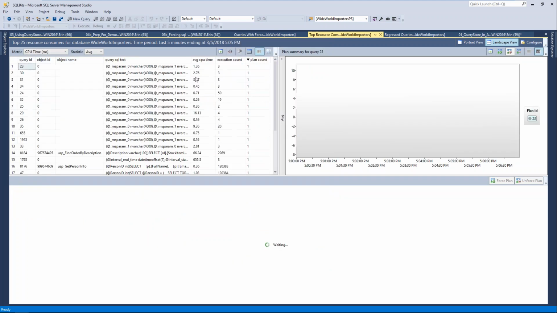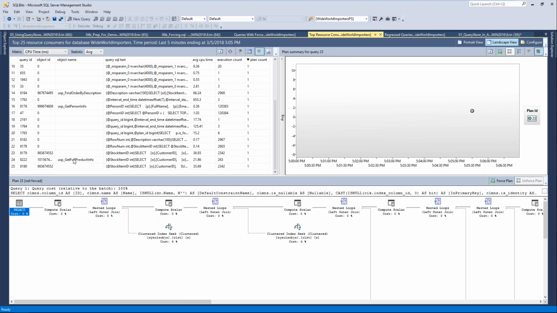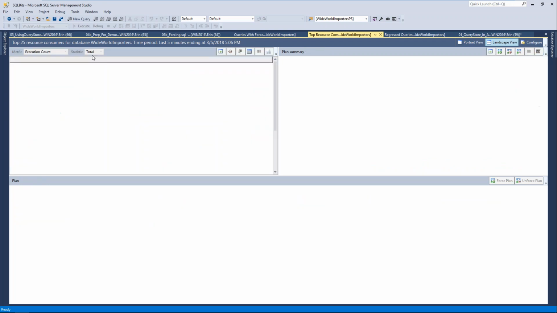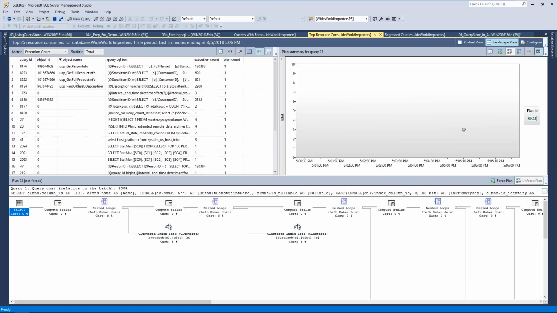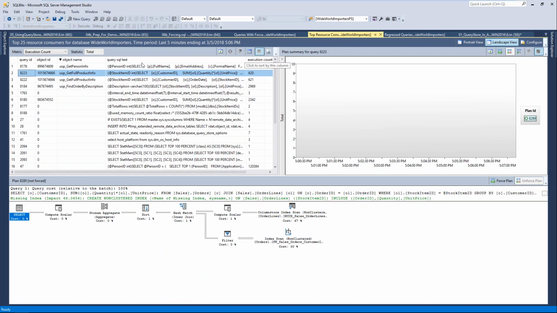And what do I have? Let's look for the last 5 minutes here. I should see, here's get full product info. Here's one of the queries, right? But if I go based on execution count, and you can sort when you're in here, here we go. So now I have both of these queries, right?